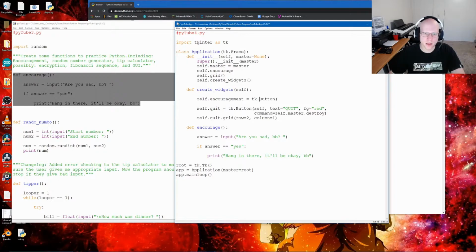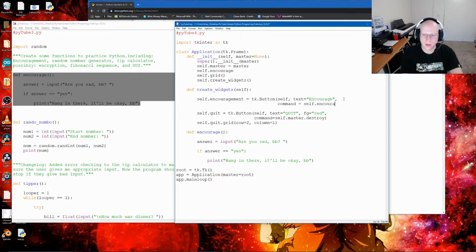And remember, I condensed tkinter to tk using this method, so I need to reference it as tk.Button. Need to include self, and then I can create text for the button. We'll just call it encourage, and then there are a bunch of other things that I could do. I can even specify the color of it, but for now I'm just going to make sure it's working and get the command in. Self.dot, and then we're calling the function.